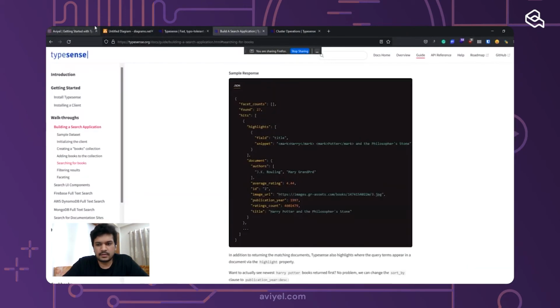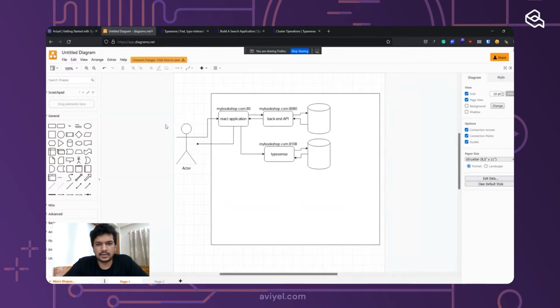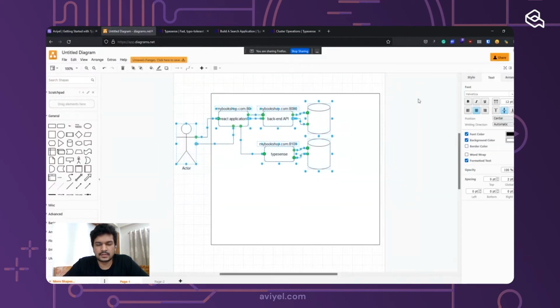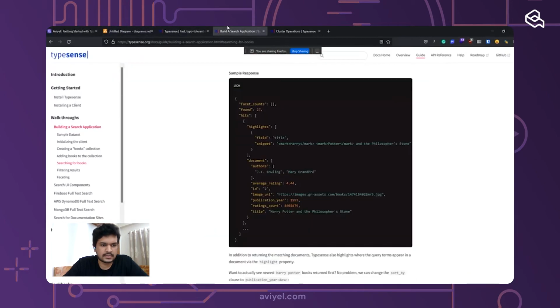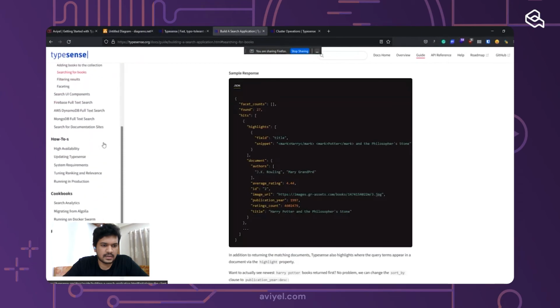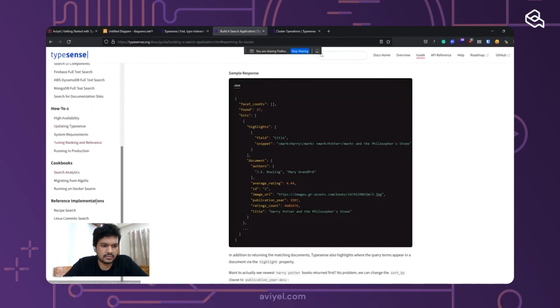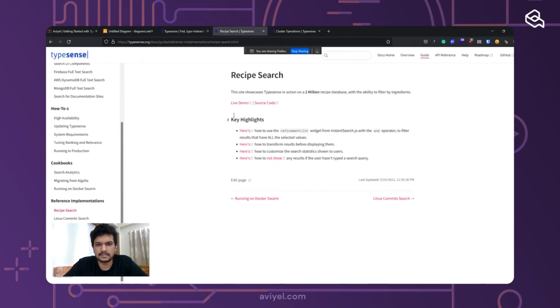All right, going forward. So I have already said how it runs behind the scenes. Now I will show you a demo of a Typesense application running. I guess the Typesense website has a few reference implementations. So the first one is the recipe search. It's going to the live demo.